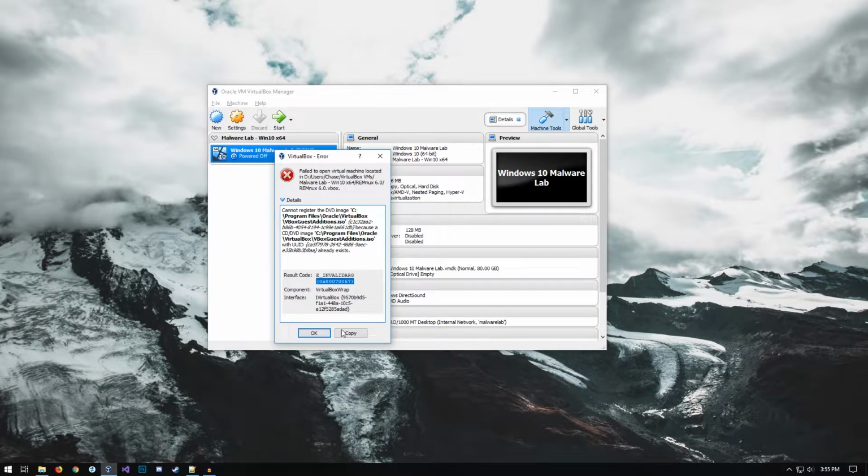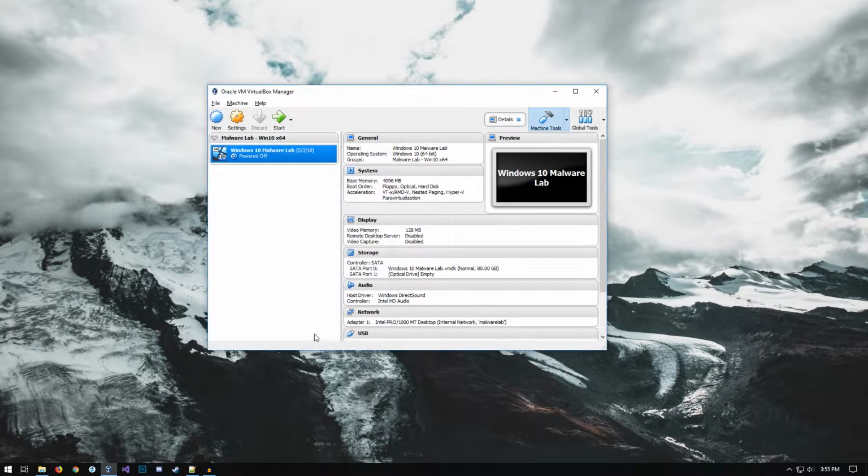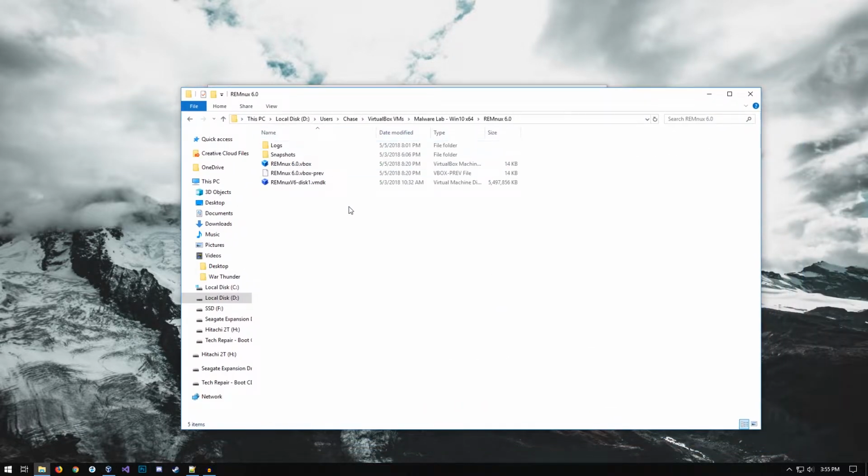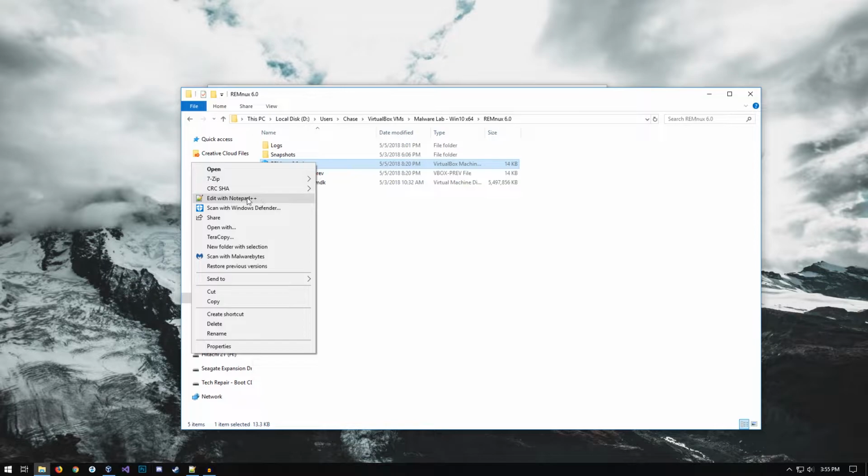The first thing you're going to want to do is head over to where your virtual machine is. I have that pulled up here. This is the machine we were trying to add. And to fix this, we're going to need to edit this file. This file is actually just an XML file. So we're going to edit it.